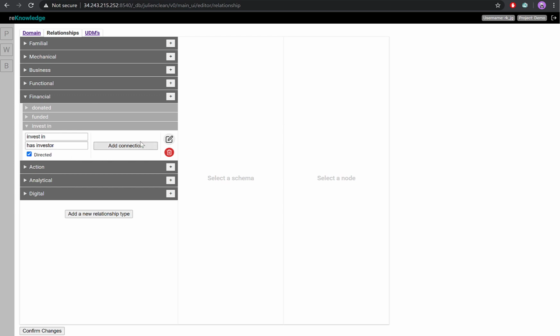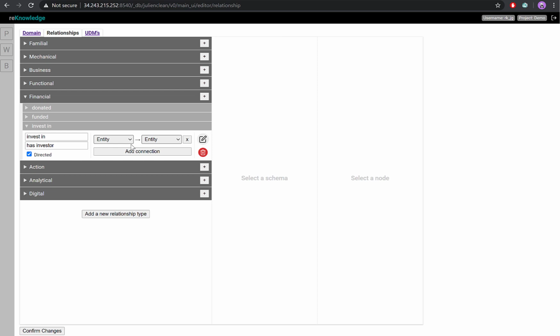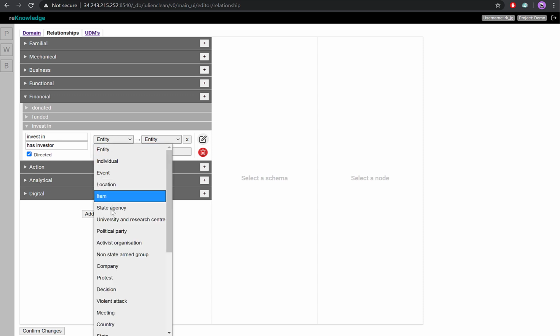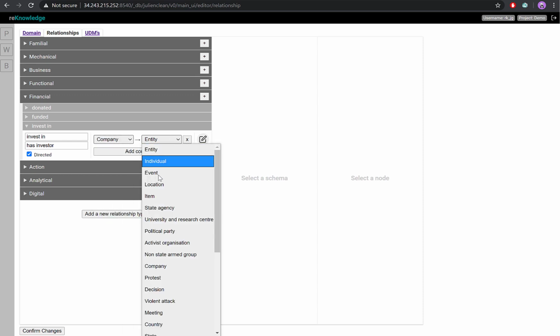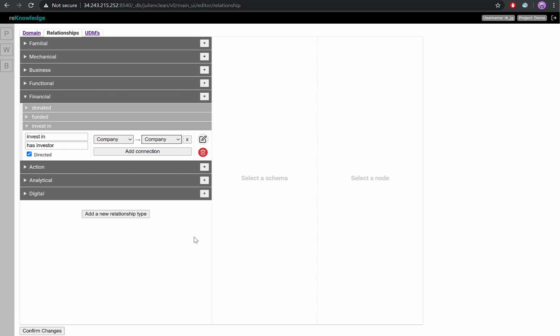Next, we need to define which node classes or subclasses this connection will apply to. So we could set this up between companies and companies, but this might be a bit too narrow. Indeed, you might have a situation where a state agency might invest in businesses, or any other type of entity might invest in companies. So we can use the inheritance principle to make our life easier.